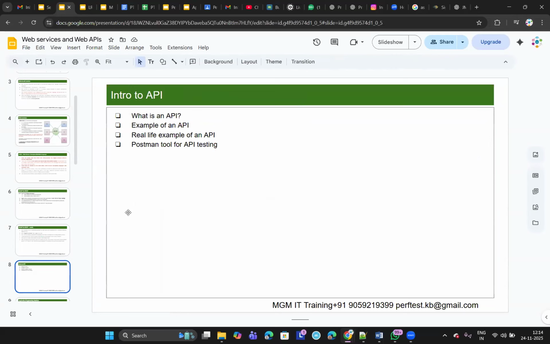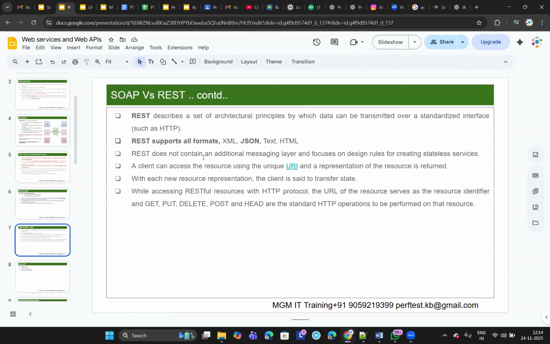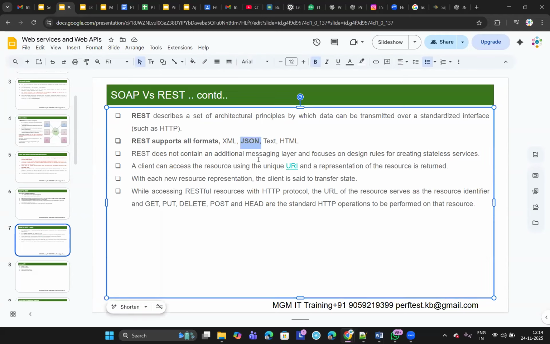REST is a lightweight protocol. REST APIs are very lightweight. What is the meaning of it? REST supports JSON, and JSON is a lightweight format. REST supports XML also. It supports all formats: XML, JSON, text, HTML. But most REST APIs use JSON as the default one. Using JSON is a striking feature of REST APIs.